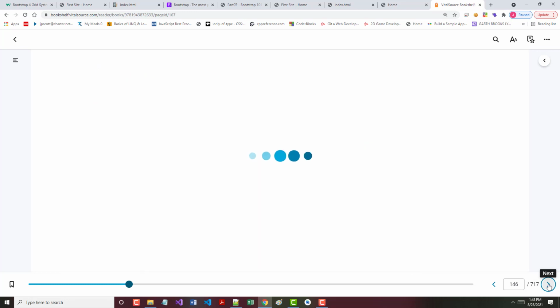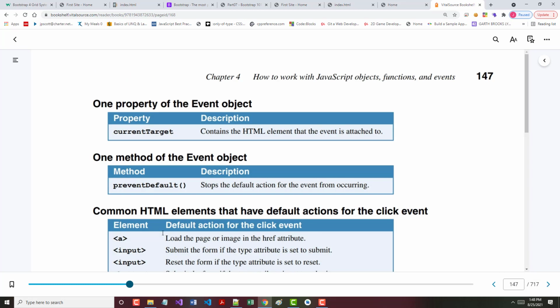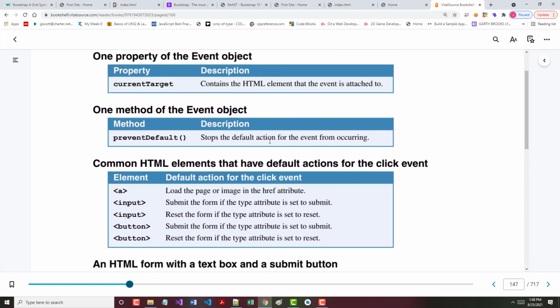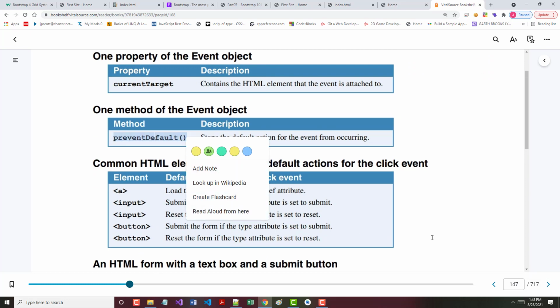This is about the event object, if you want to read that. Now, can somebody tell me, don't even look at this, why would you use this? Anybody want to take a guess? Prevent default. Can you think of a time you might want to use that?